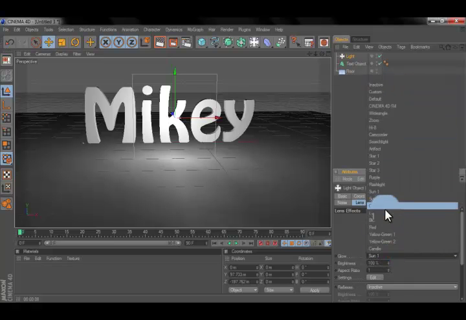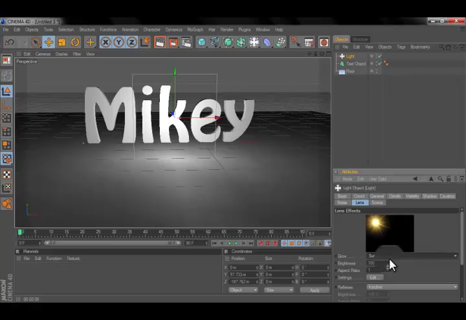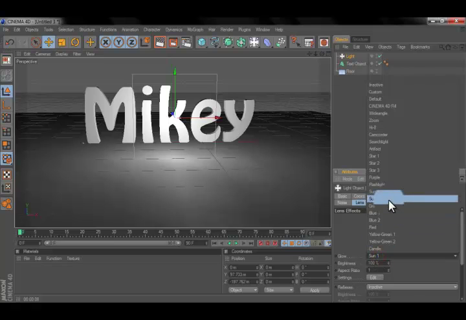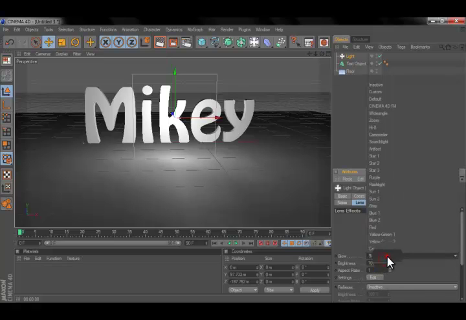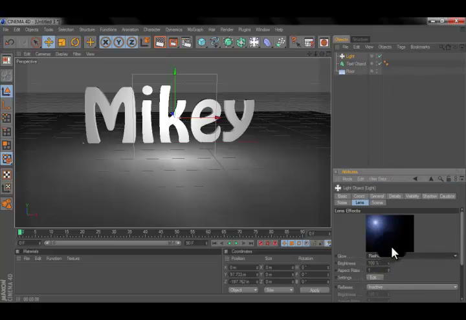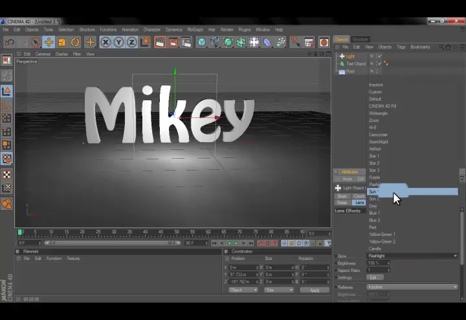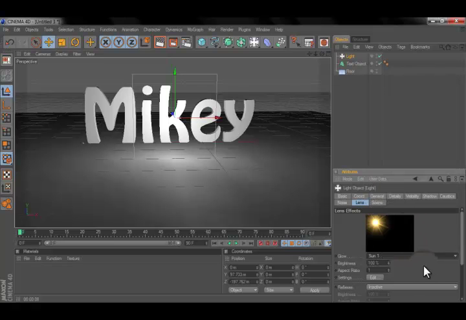Sun is what we're going to be using, sun 2 and sun. We're going to be using sun. So this is how you kind of get a sun effect. You can also use, like I said, flashlight if you want it to be blue. But for the sake of making it look like sun, we're going to do that. We're going to change the brightness down to around 50%.